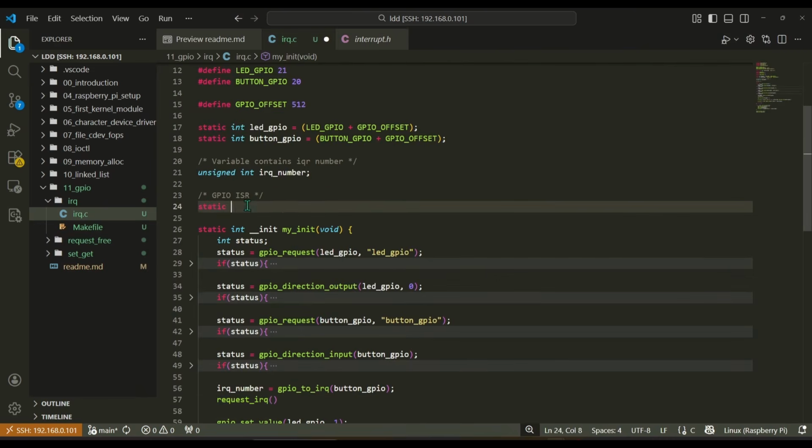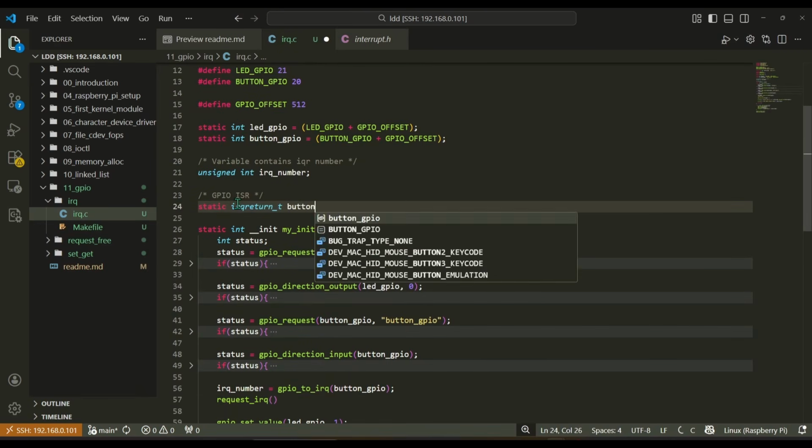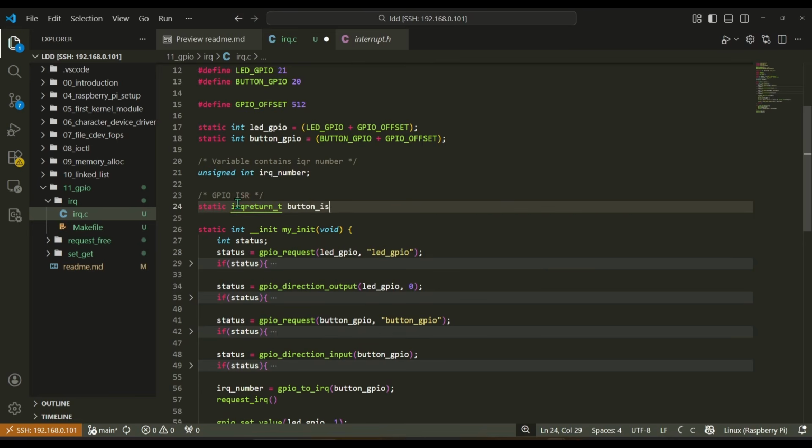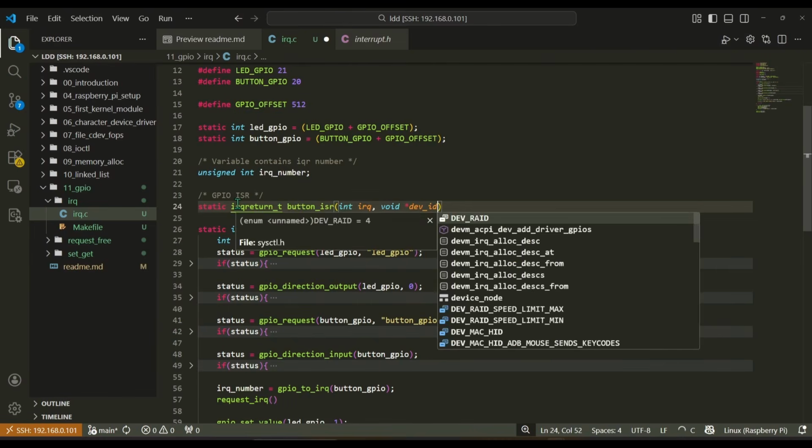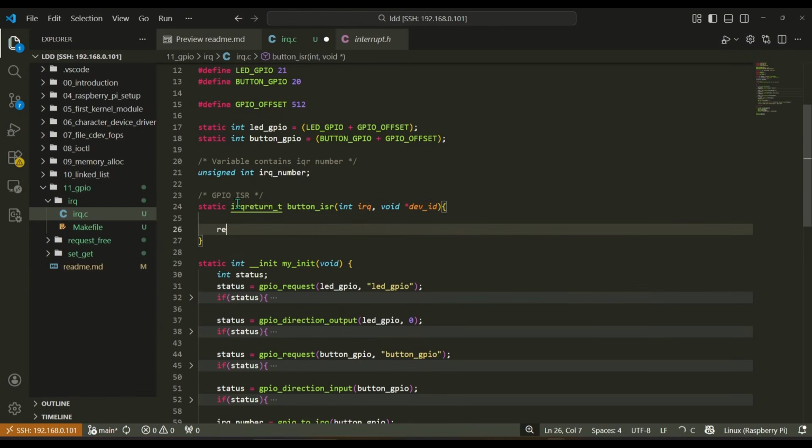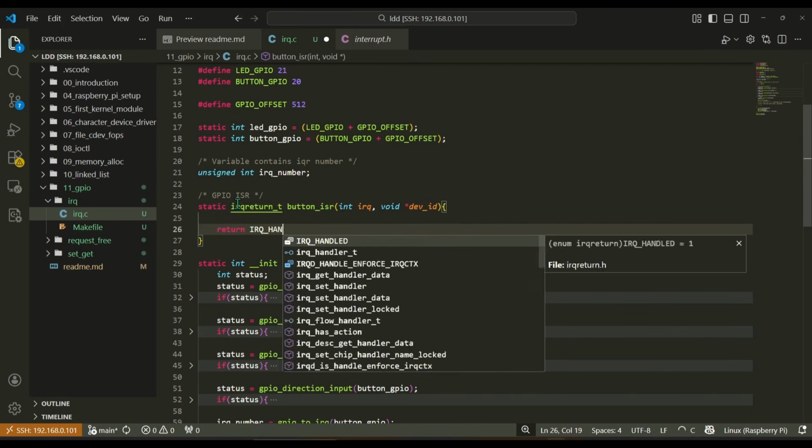Okay. Here set the return type to irqreturn_t, and give a name for the function. I will give button_isr. The first parameter int is the IRQ number, and the second parameter void pointer is the device ID. Inside the function, first I will set the return value to IRQ_HANDLED.